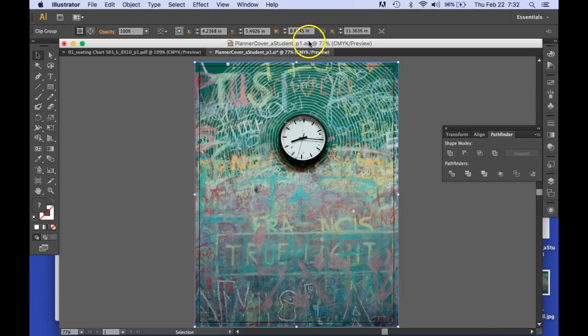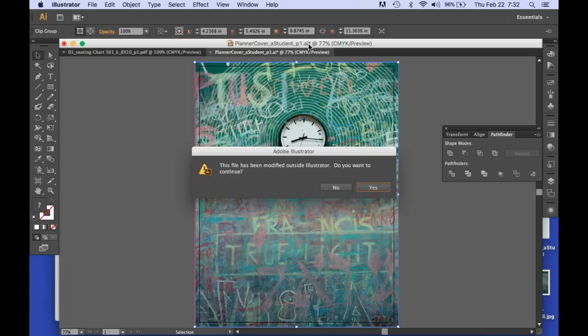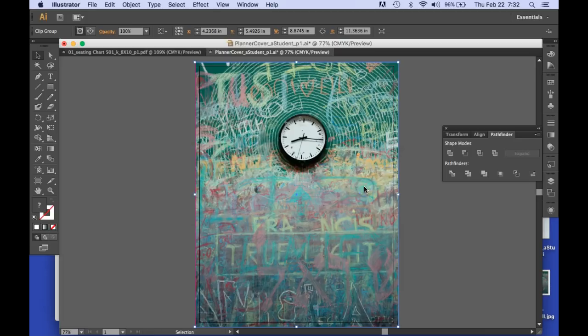Anytime you see this little asterisk up here next to the file name, that means you haven't saved in a while. Hold the Command key down and hit the letter S. Don't worry about this message. If it continues to give you this message, do File Save As, and then overwrite the file.